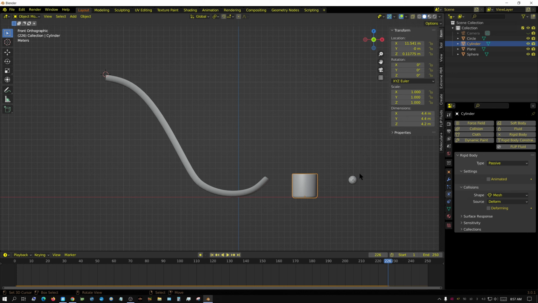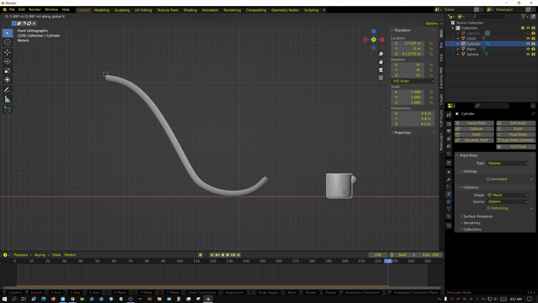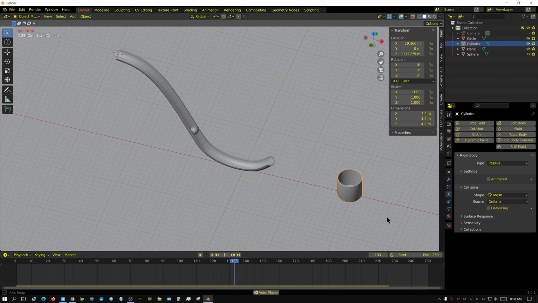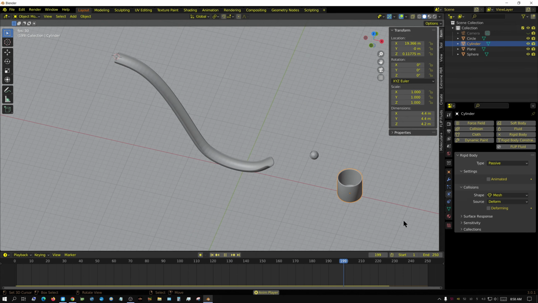Alright. We know it's going to come down right here, so let's press G for grab, or select this and press G for grab, X, and then move it to about right there. Alright. Now go back to the beginning. Try it one more time. And this time, the ball should fall into the cup.